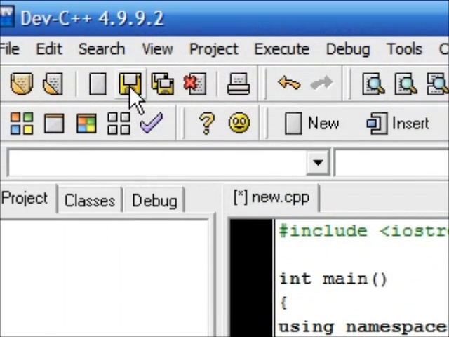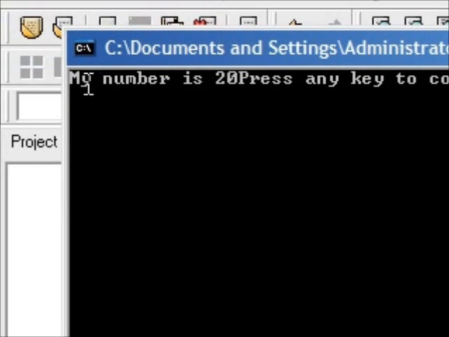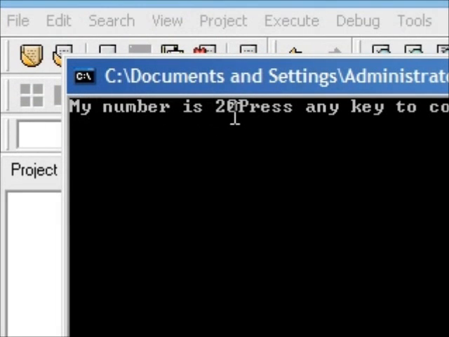So let's save this, compile and run, checking for errors, and as you can see it says my number is 20.